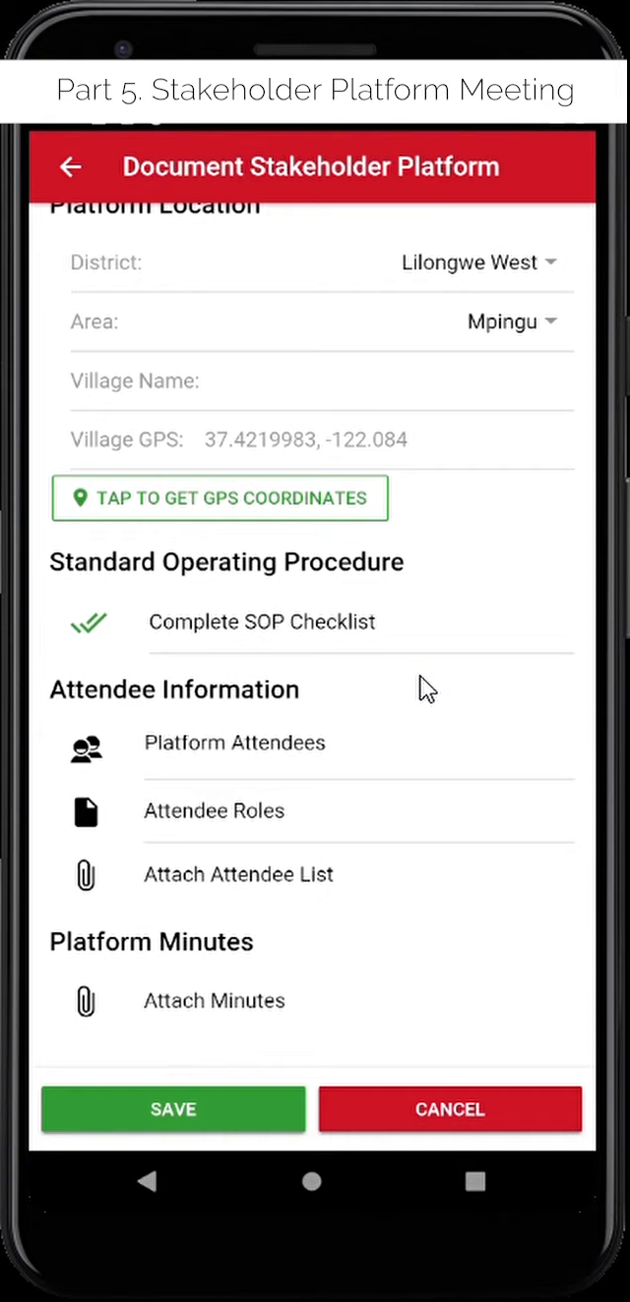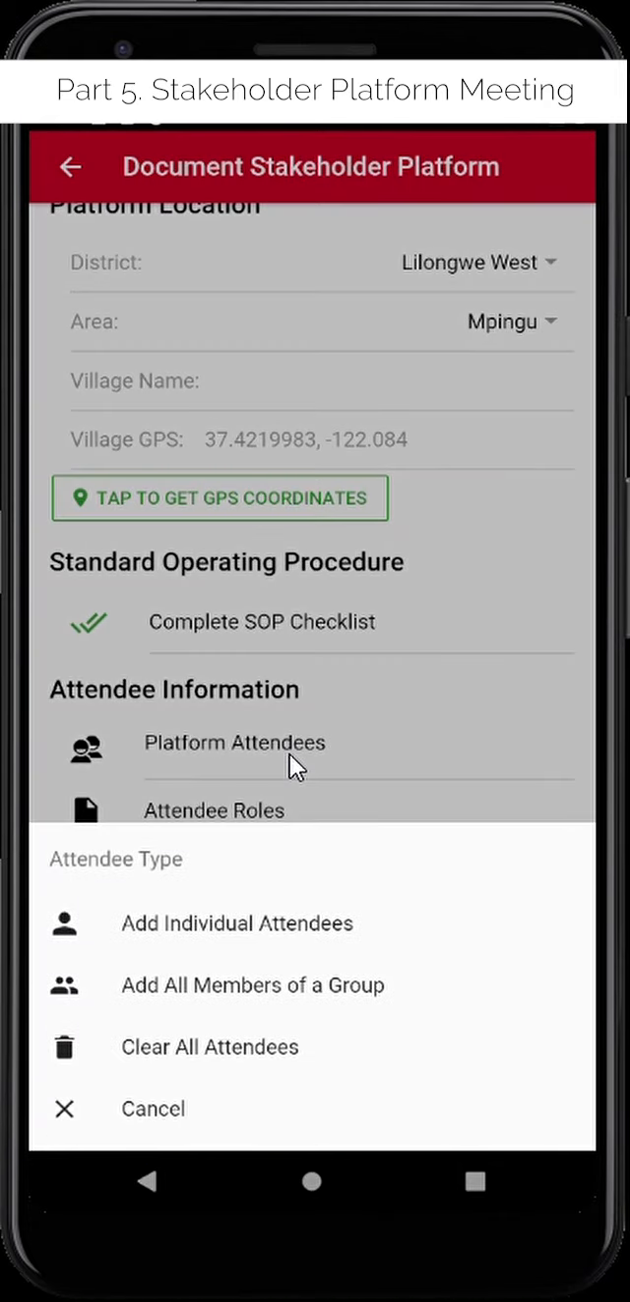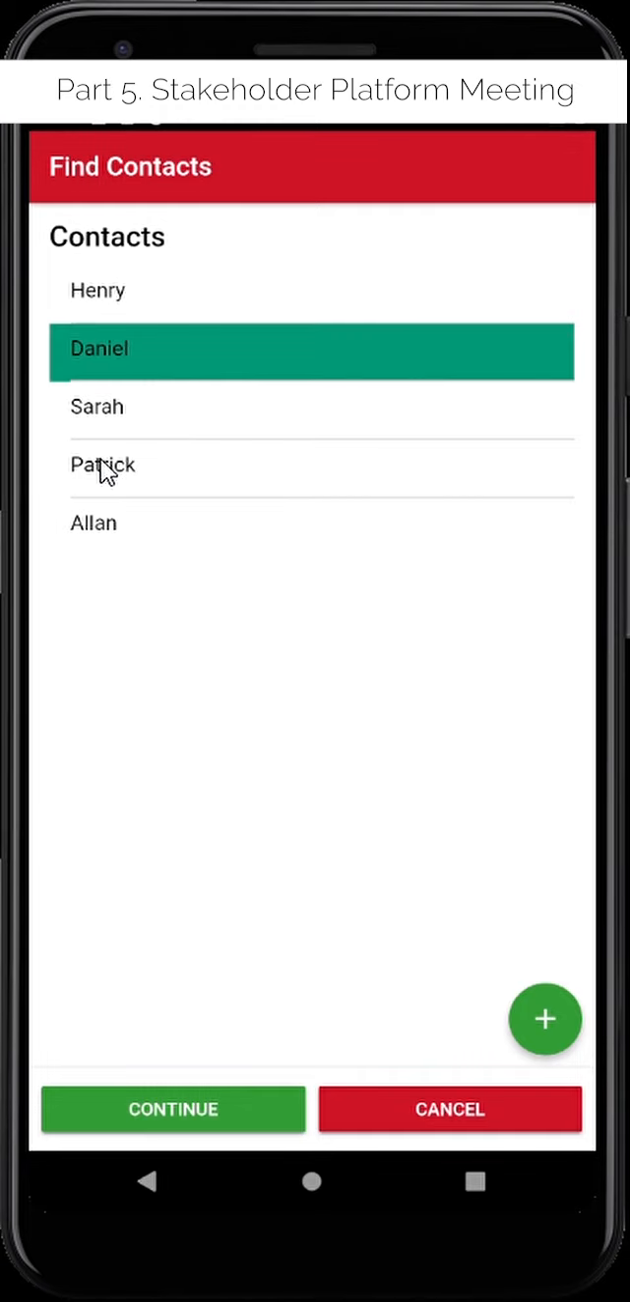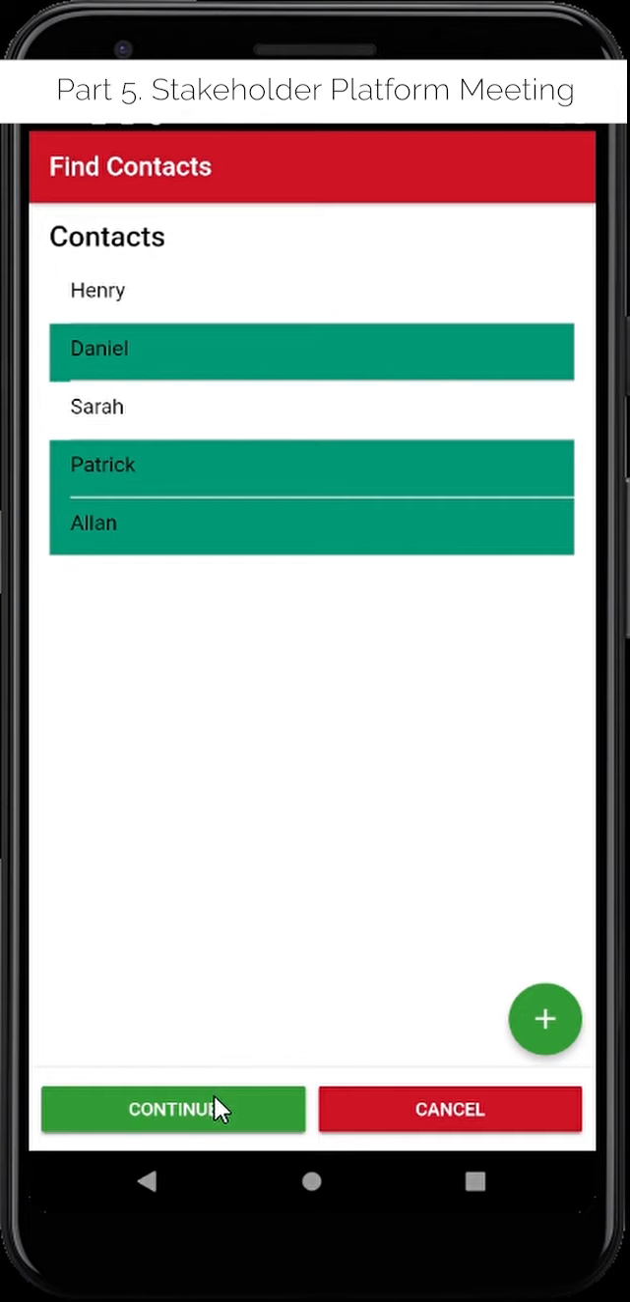Next, click on the platform attendees. Click on the Add Individual Attendees, which will populate a list of your existing contacts. The current version of the app does not associate contacts with a specific group, but this will be available in a future update. Select the existing contacts or add new contacts via the plus sign to account for all attendees. Click Save when you are finished.